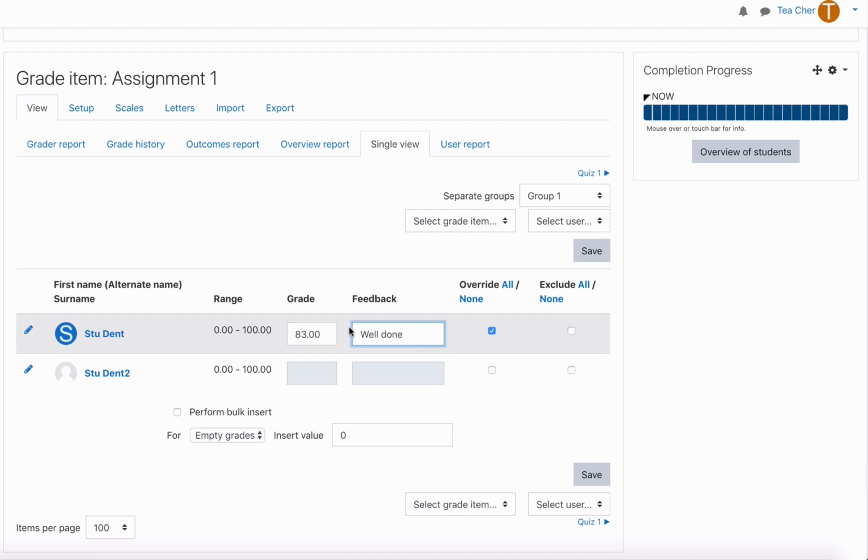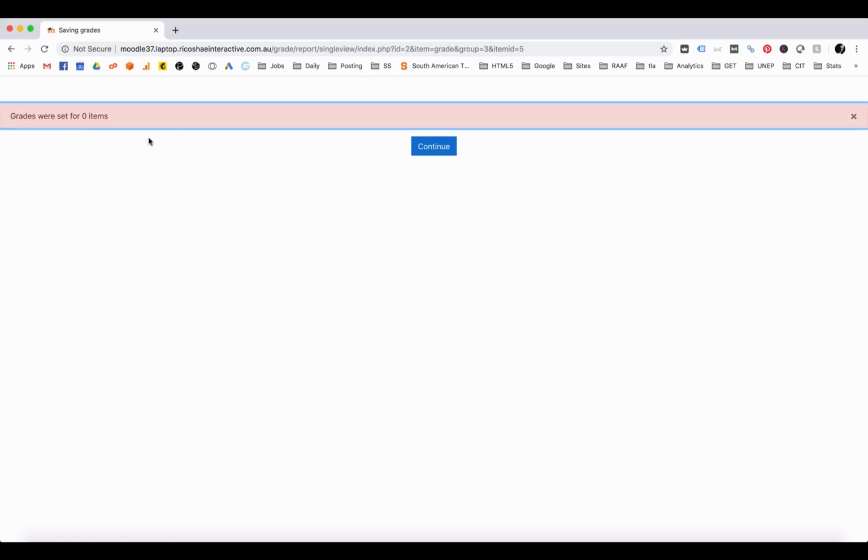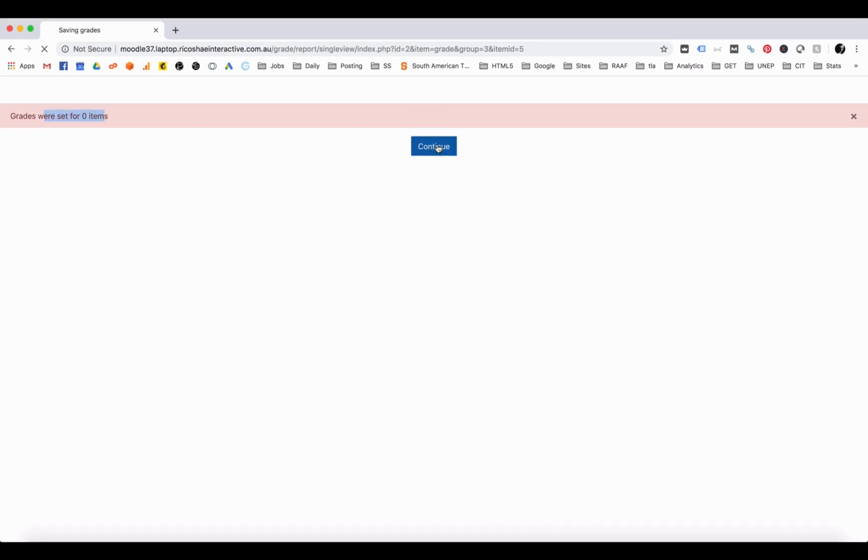That's really annoying. We can choose to override, and when you override a grade, the really important thing to remember is that because that grade is overridden in the administration or in this part of the grades, you can no longer edit the grade back in the normal grading area that you would for an assignment. So if you do make a change here, remember that does restrict being able to modify the grade anywhere else. So we will actually take that override off. Save, and grades were set for zero items, so there were no changes.